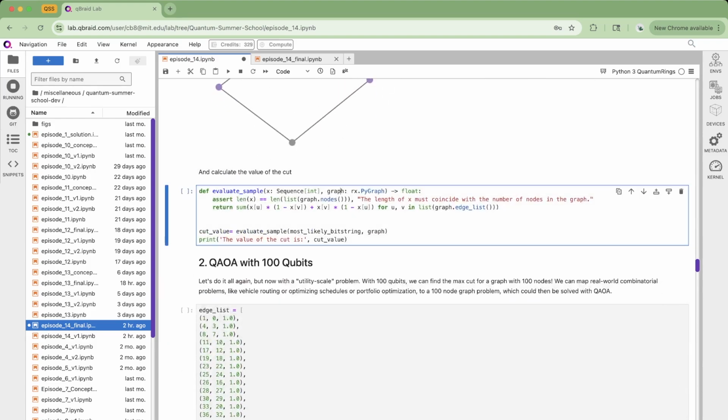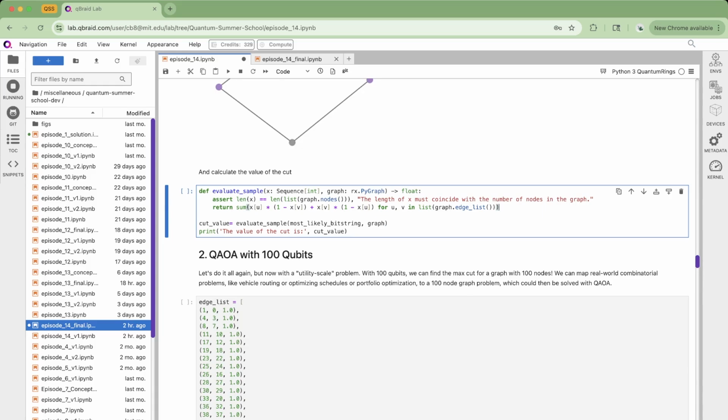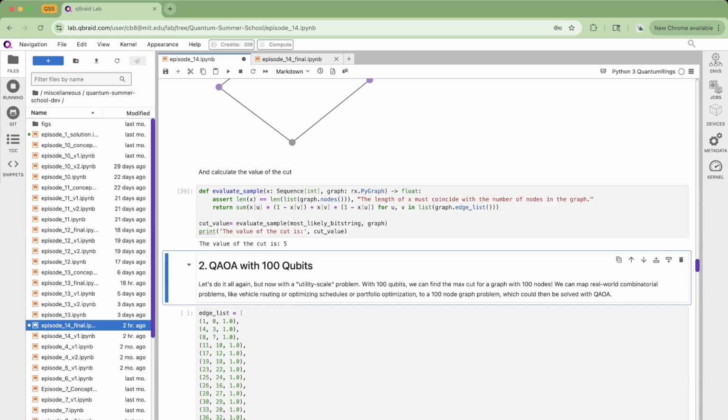We can also calculate the value of the cut. So here, this is just computing for every edge in the list: if the two endpoints are the same as each other, it's 0, and if the two endpoints are different from each other, it's 1. And just summing over all the edges, the value of the cut is 5.